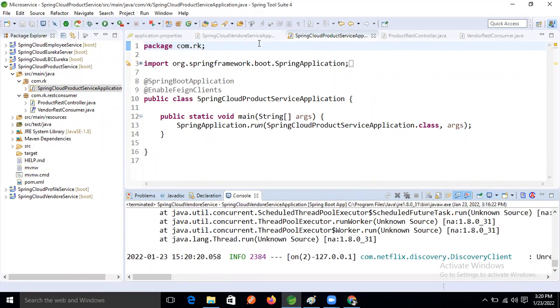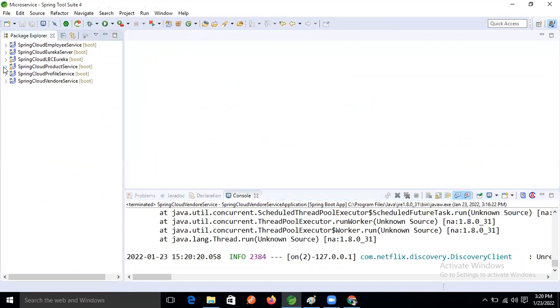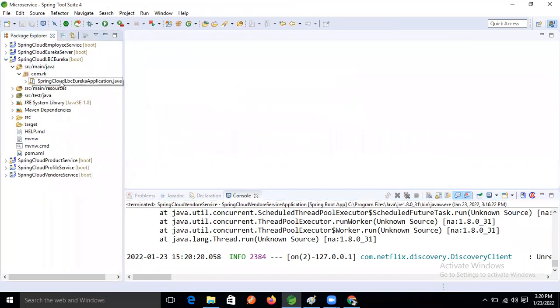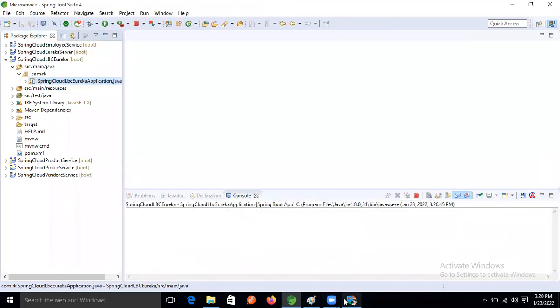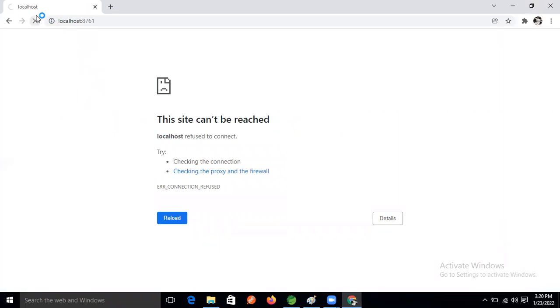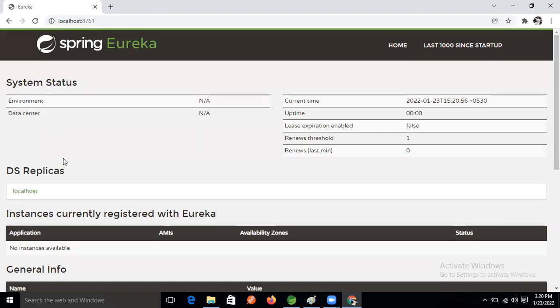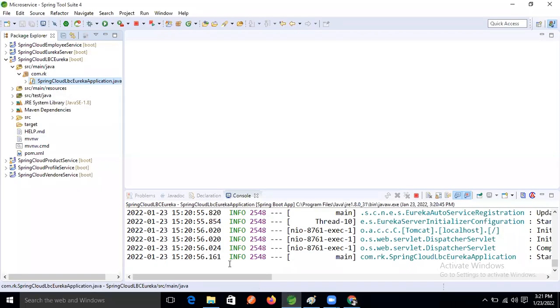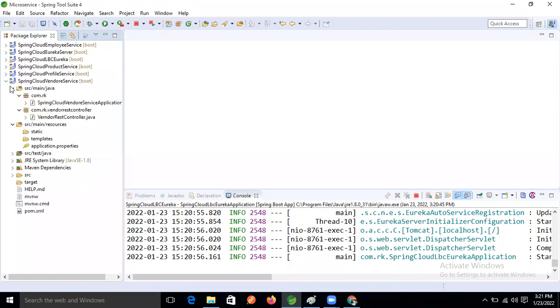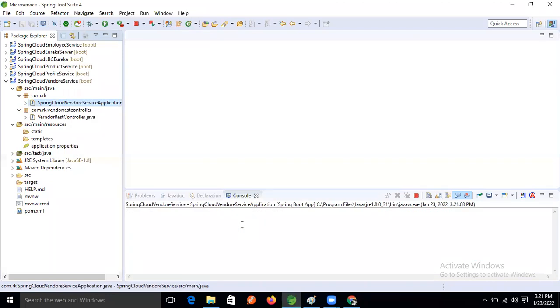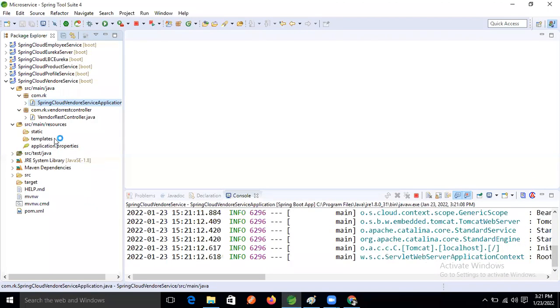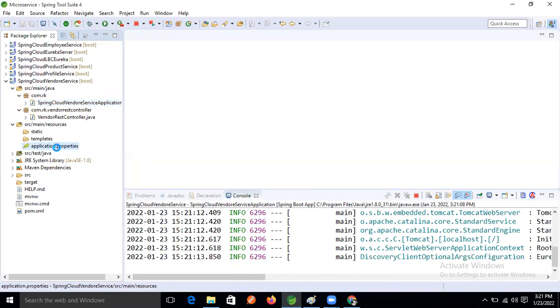So first, which one will we run, guys? The Eureka server, right? Yes, Ravi. Now refresh this one. Our Eureka dashboard has come. Now let's run our producer application. Right click, run as this one. Once we run it, let's change the port number.